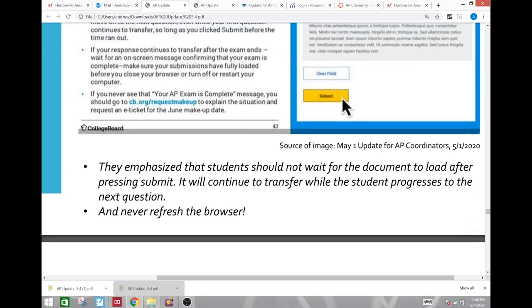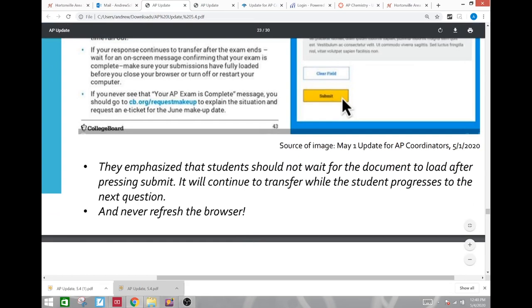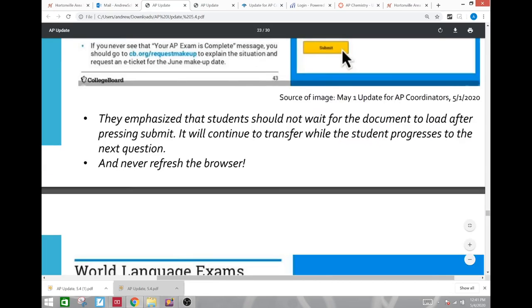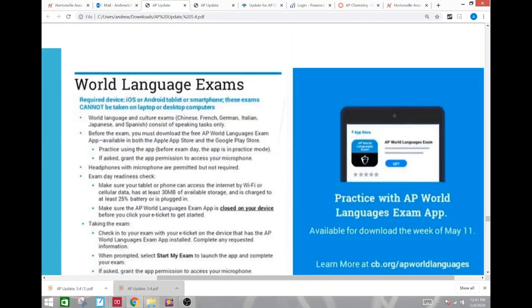They emphasize that students should not wait for the document to load after pressing submit. It will continue to transfer while the student progresses to the next question. And never refresh your browser. Okay? World language exams we don't care about.